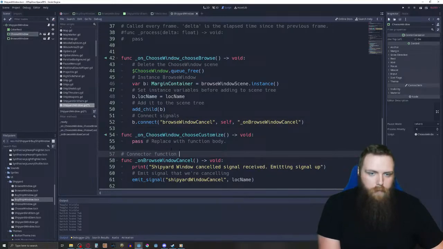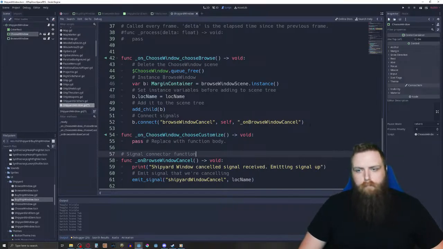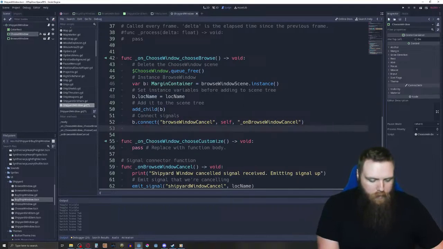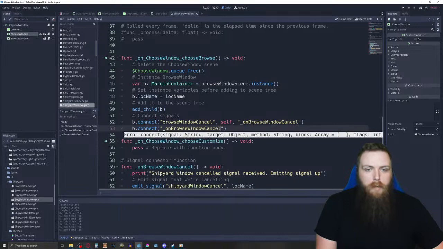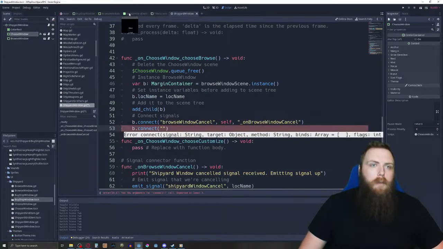Now I'm going to add a comment here: signal connector function. That's what it is. So then you can look at what signals are connected. And the next signal that we need to connect, b.connect, is going to be not that. Let me go back and copy it.